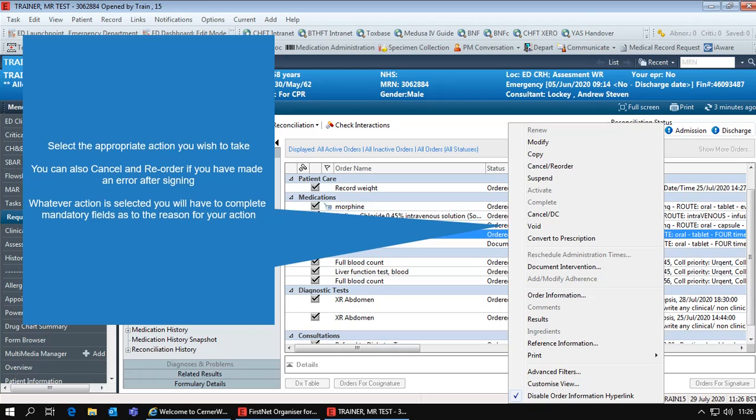Select the appropriate action you wish to take. You can also cancel and reorder if you have made an error after signing. Whatever action is selected, you will have to complete mandatory fields as to the reason for your action.